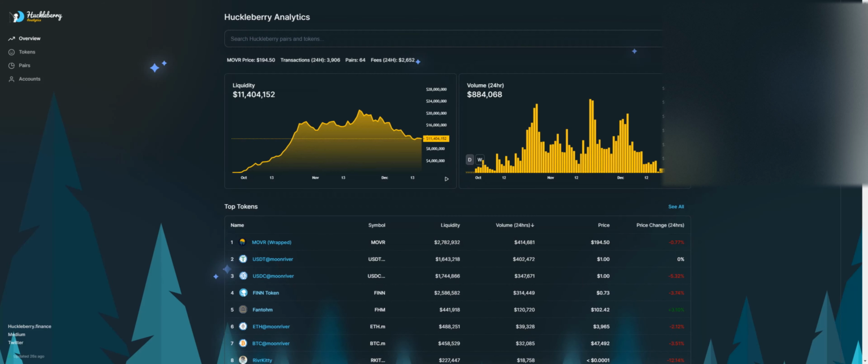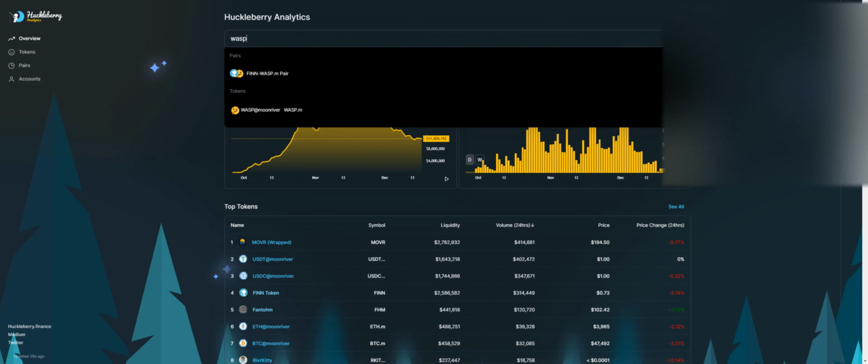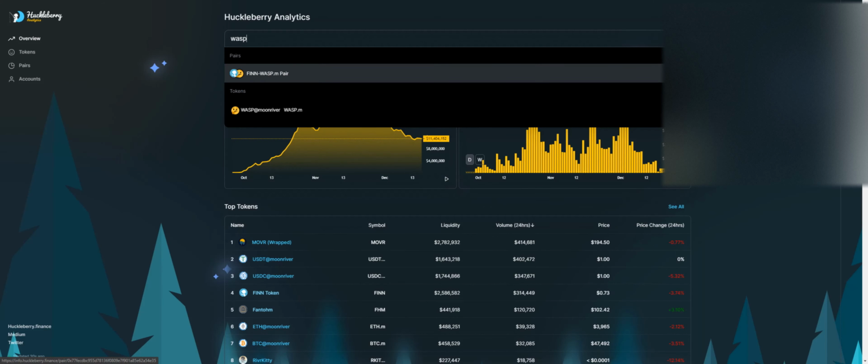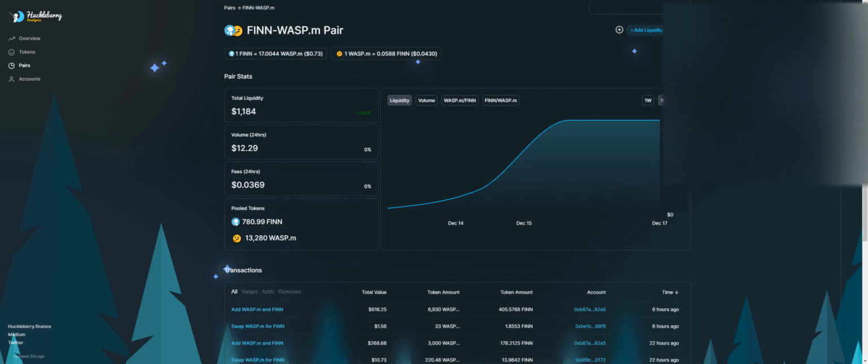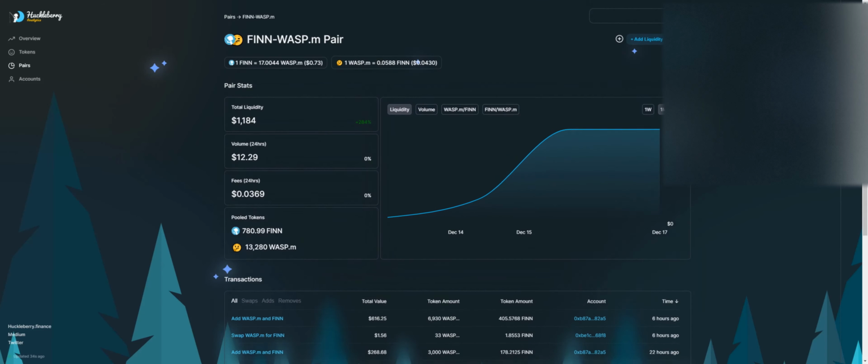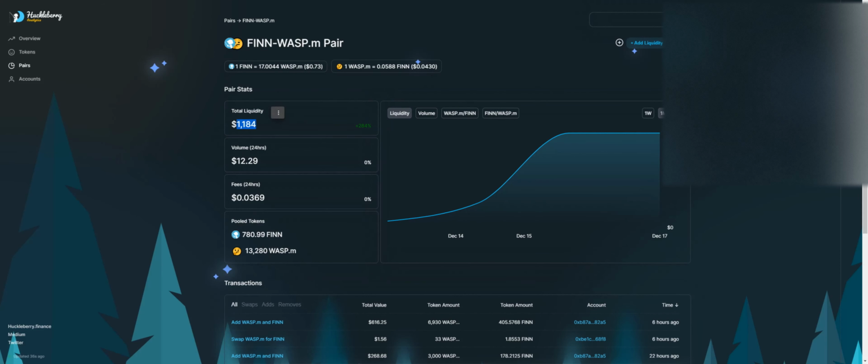Alright, so here's what you want to do. You want to type in WASP, because some of our users here have already started adding to the liquidity pool. So we got almost $1,200 of liquidity in Fin WASP. So we're not doing too bad here.